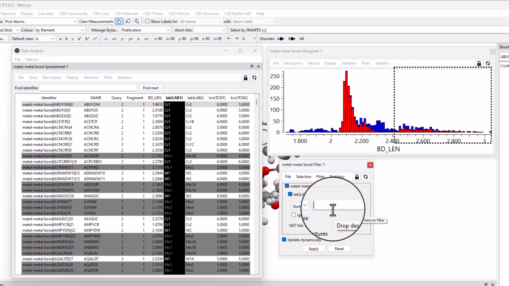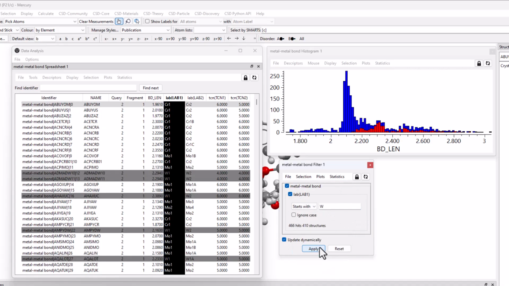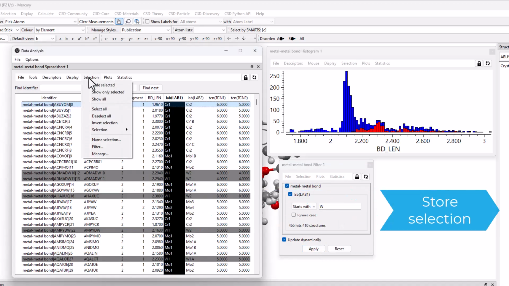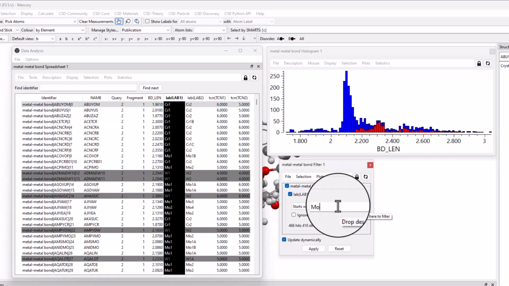Repeating the procedure for tungsten, the pattern is a bit less clear. It's possible to store a selection by going to Name Selection. First, we will apply the molybdenum filter again.